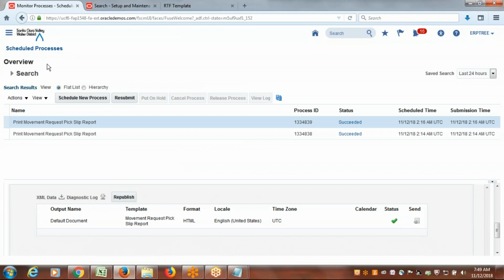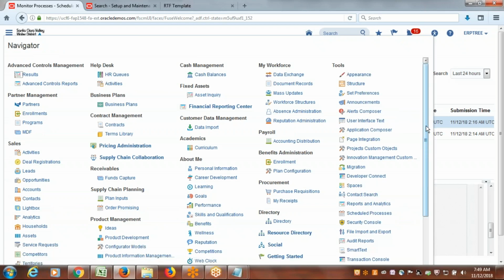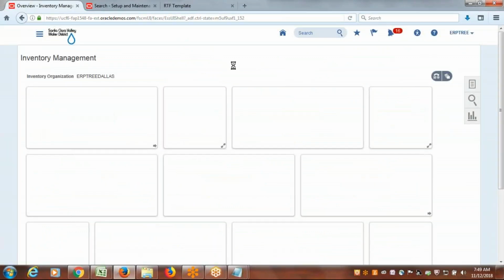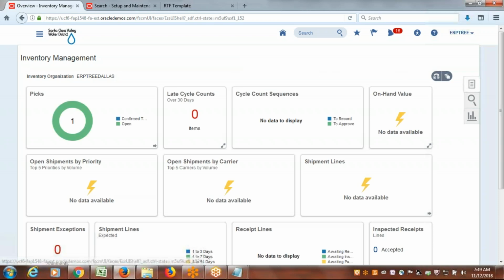Now the next step is we have to confirm that picking. To perform that, you can go to inventory management, go to task list. Here you can see the system is showing pickings, how many are open. Open is represented in green color, and already confirmed is shown in blue color. Now the system is showing green, that means one picking is available which is not confirmed. From this dashboard you can see that.